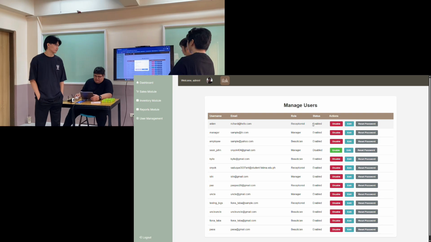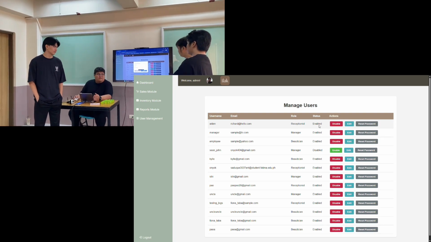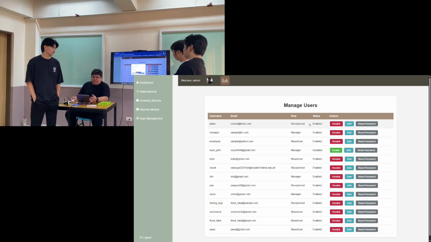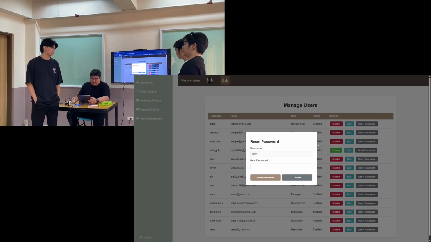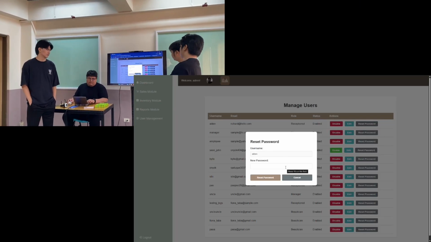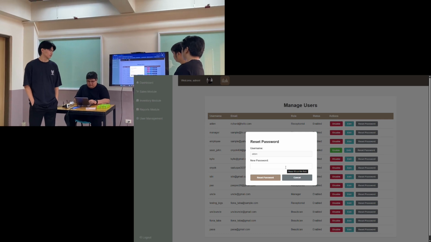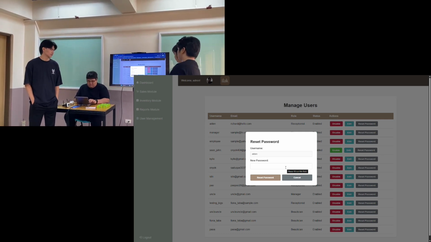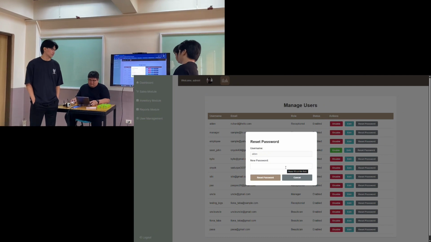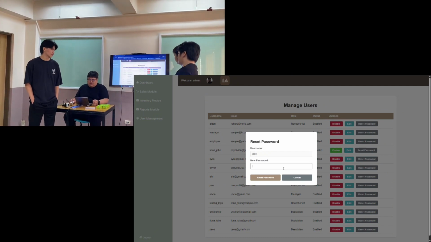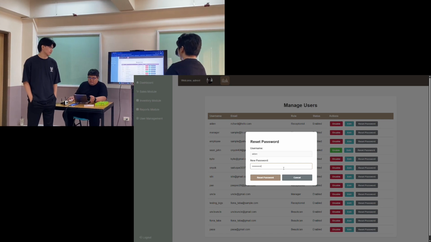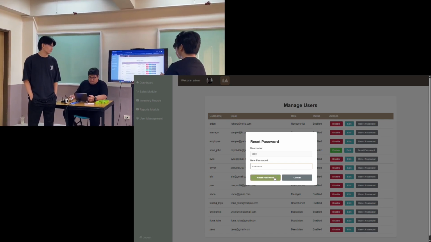Here in reset password, if the staff suddenly forgot his password, we can change it to the default password. The default password is ELAP system 123 and then reset. Okay, it already successfully reset the password. And then we go to the last part of the module, which is the branch allocation history.